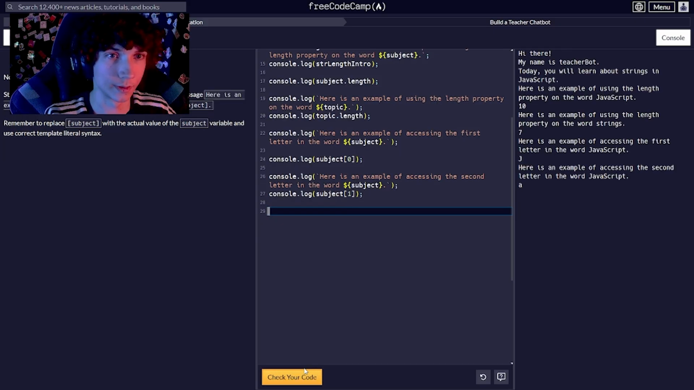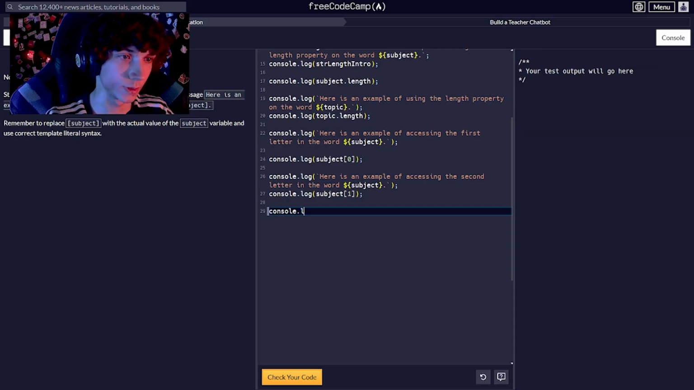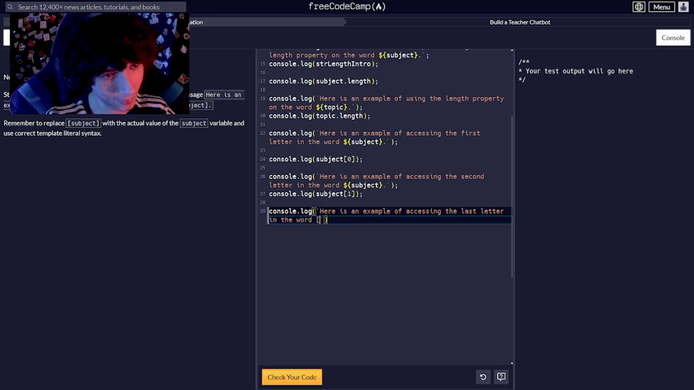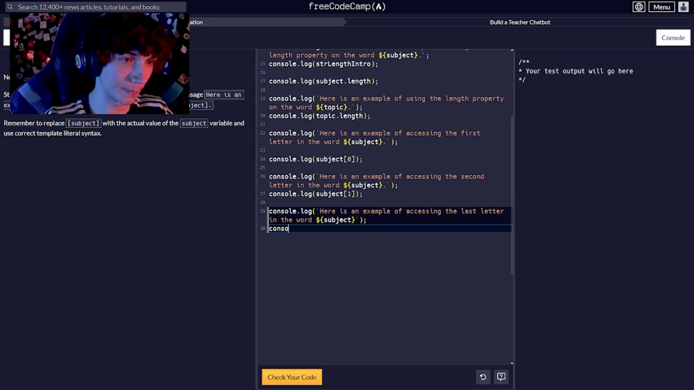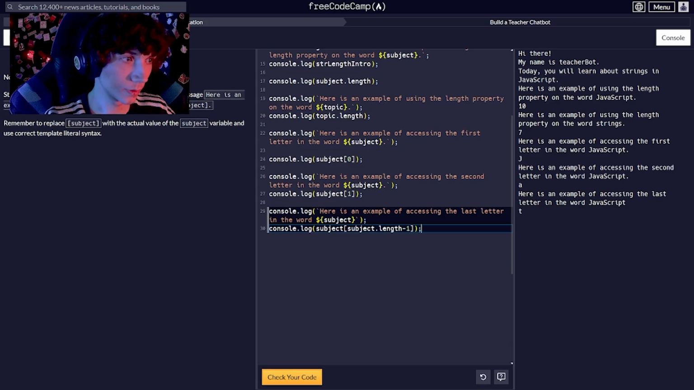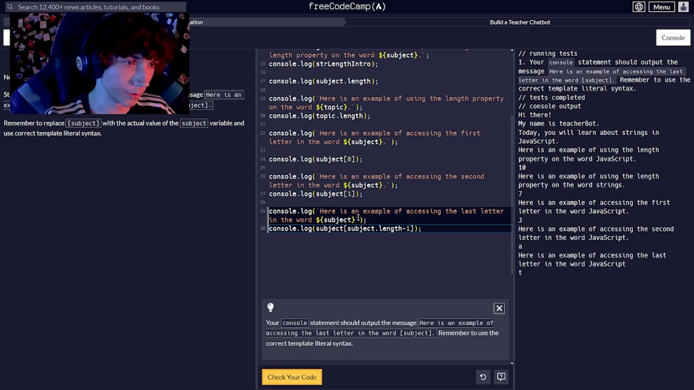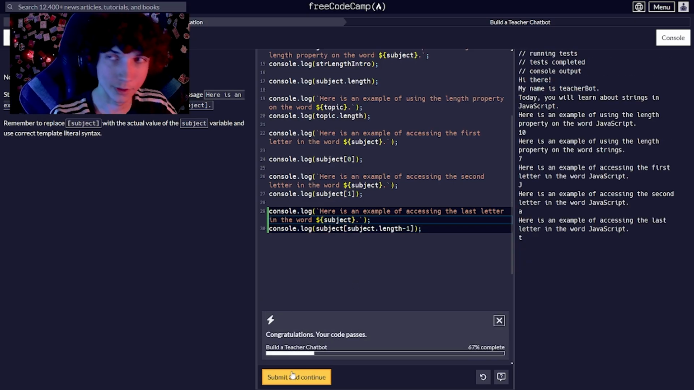Here's an example of using the last letter. Okay, we're going to do this console log. Backticks again. Okay, I'm learning. Subject. And then we console log subject, subject length minus 1.